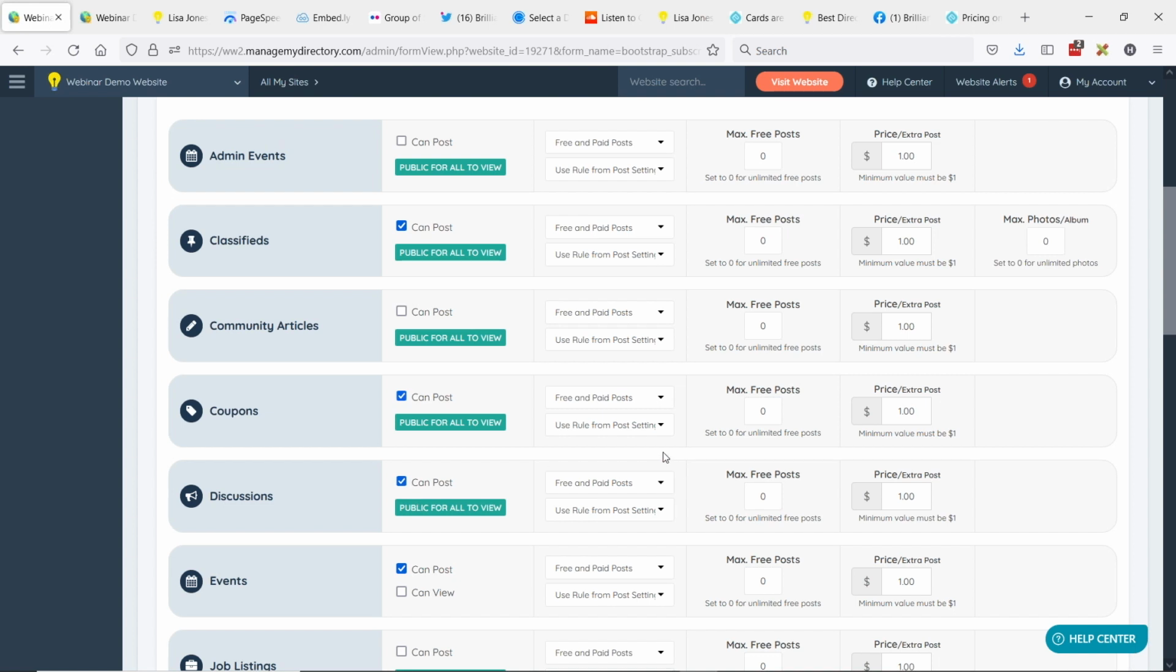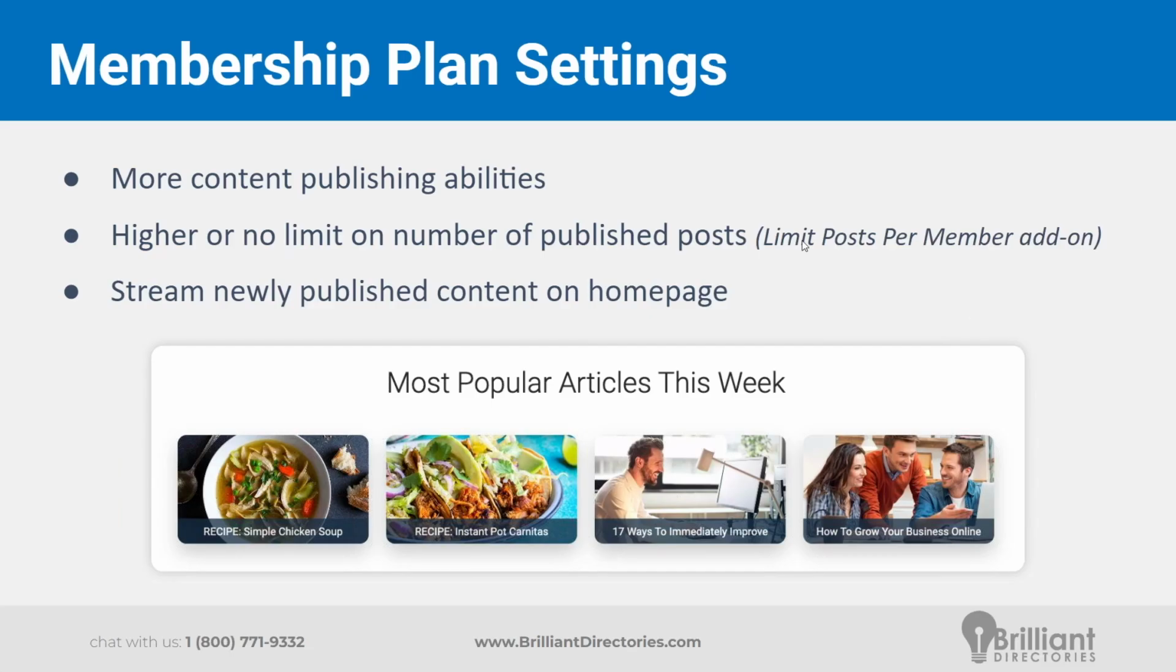Also, when you have the add-on to limit the number of posts they can push, you can set those numbers here, max free posts, and you can also have only paid posts, only free posts, or free and paid posts. So again, playing with the limits of how many they can post and if there's a fee for posting. So maybe your higher tiered members can post unlimited coupons for no cost at all. But your free members, they've got to pay $5 every time they want to post an event. So that's a perk or an incentive to upgrade to the paid plan if the member is planning to publish a lot of content to the site.